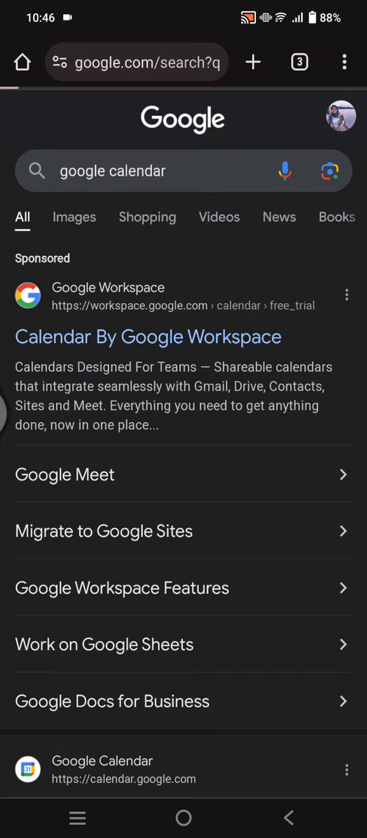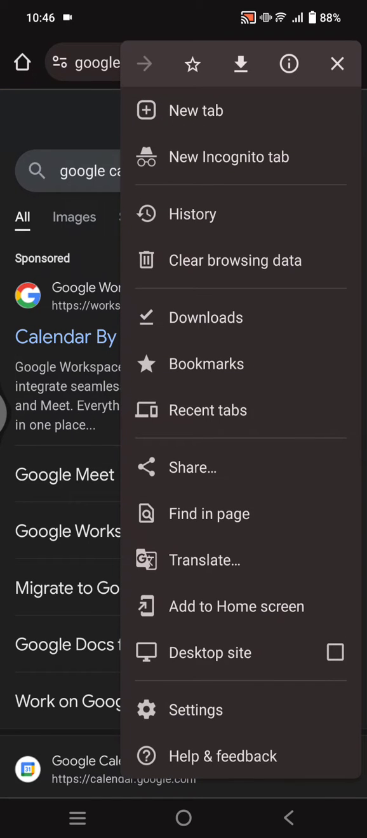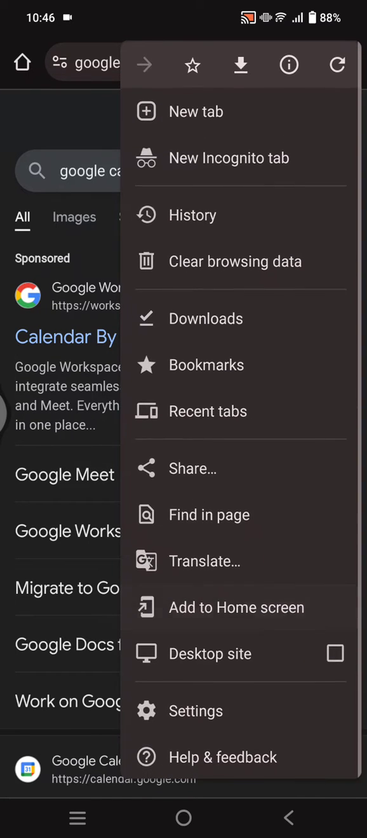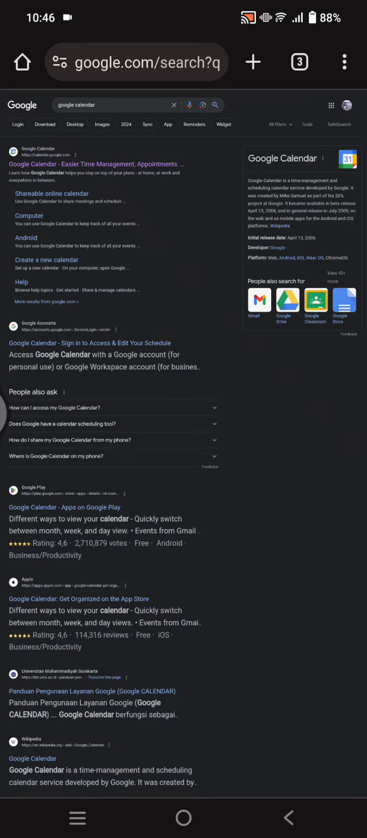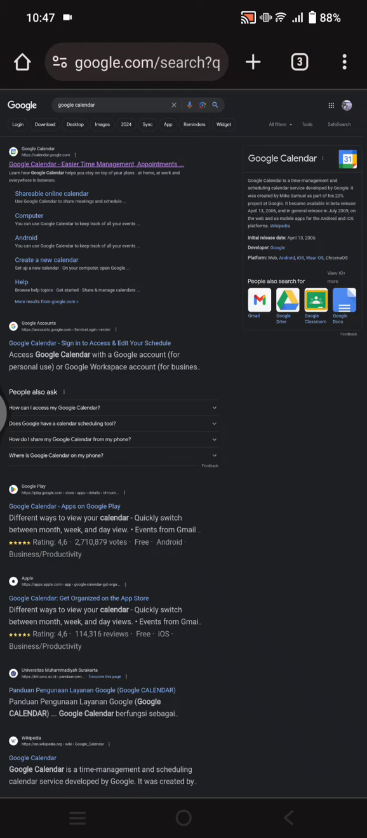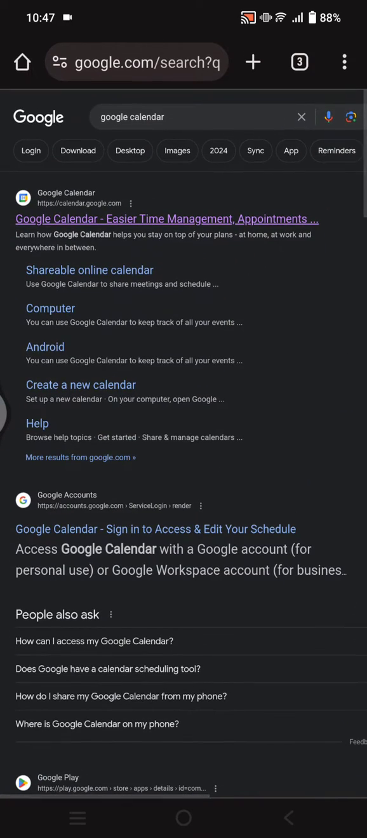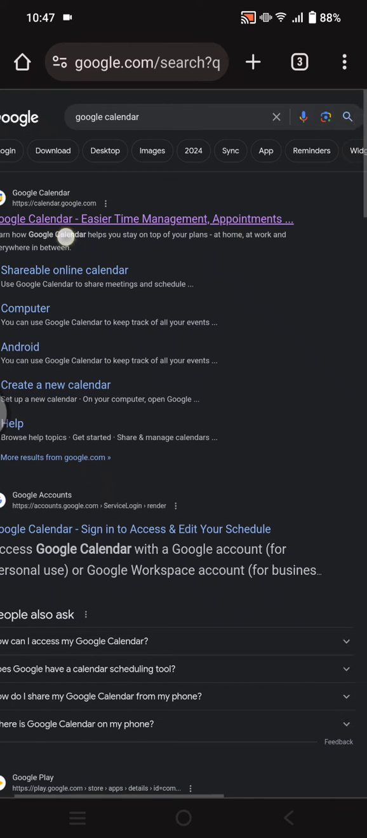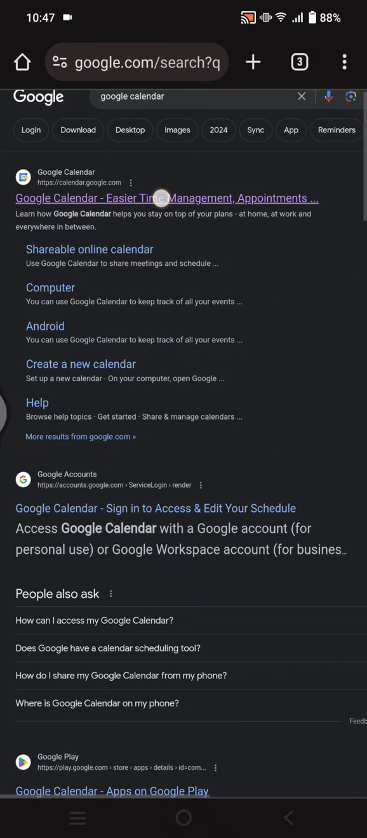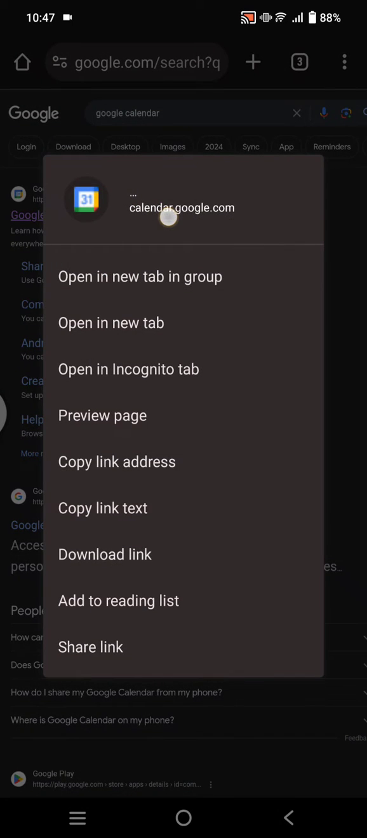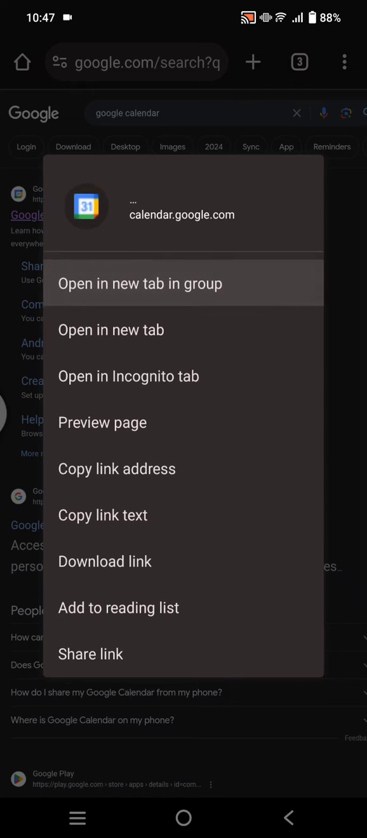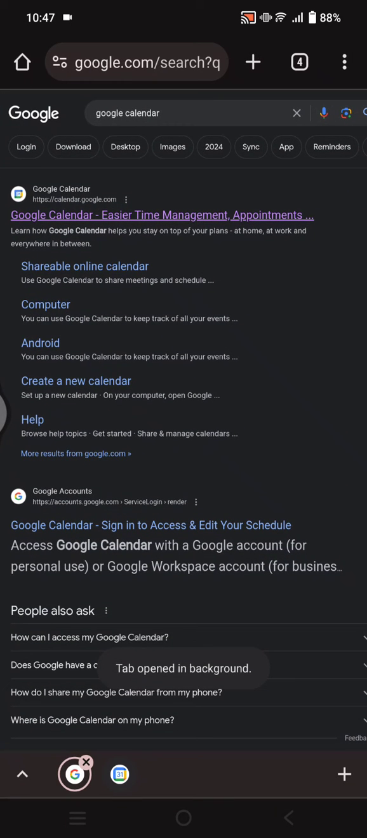So just click on the three dots icon first and enable the desktop site appearance like this, and after that click on this Google Calendar. But since I have the Google Calendar apps on my phone, so if you have one like I do, just long press on the Google Calendar and open it in a new tab. Because if you click on the Google Calendar, it will open the Google Calendar apps on your phone.